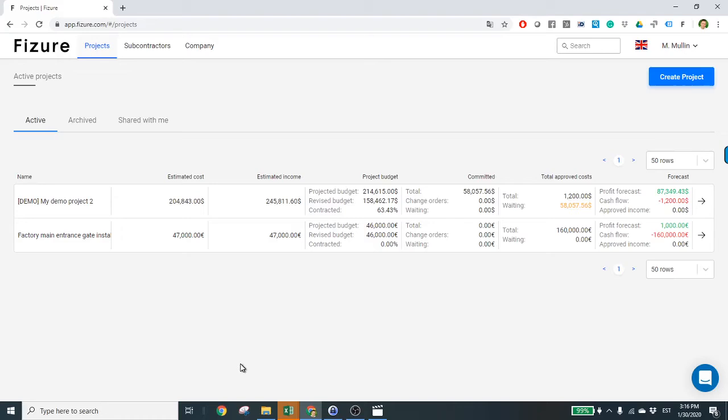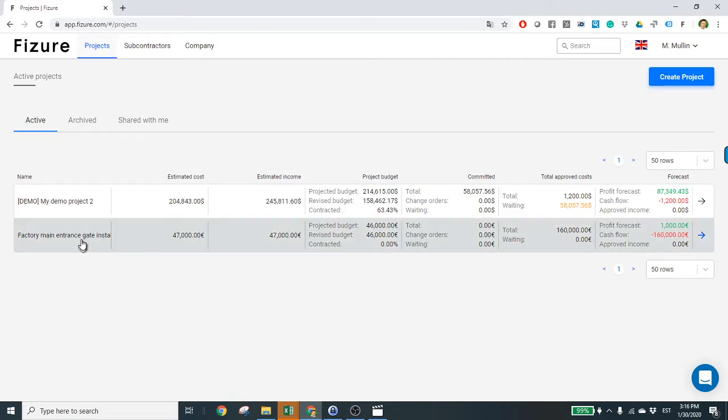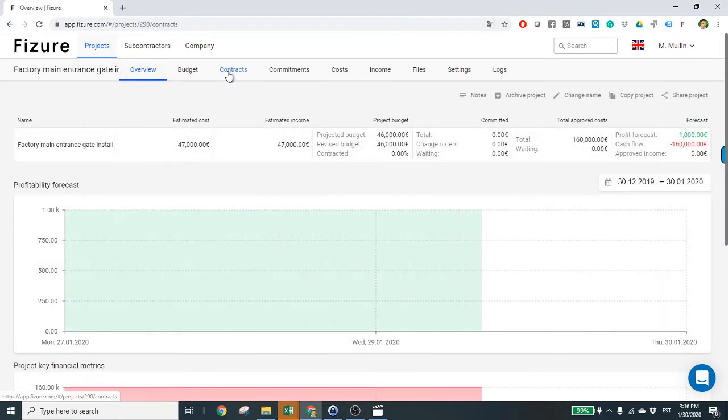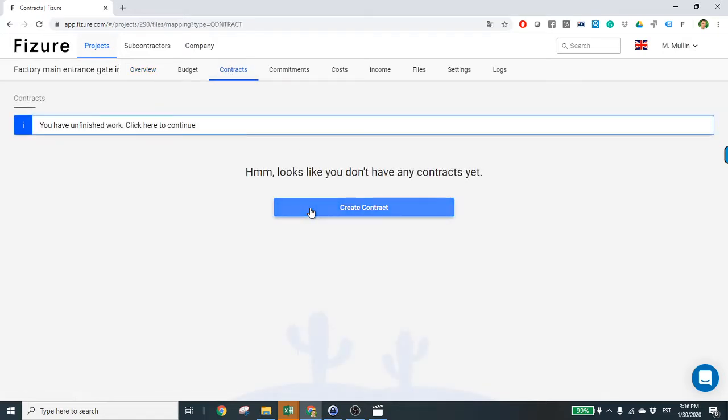Hi everyone! In this video we will learn how to enter the subcontractor contract on Fizure. The contract reference is the quote from the subcontractor that we will be entering on Fizure. We open our project, then open the contracts menu and click Create Contract.